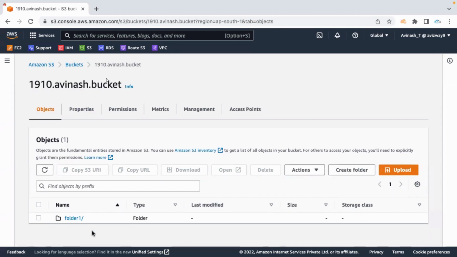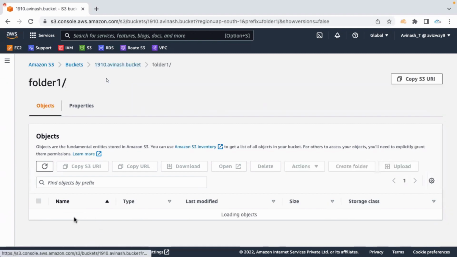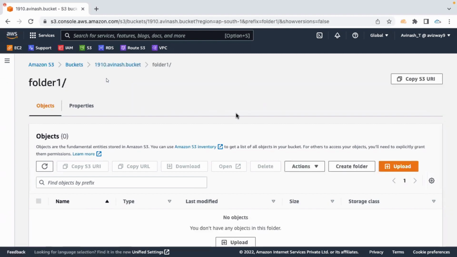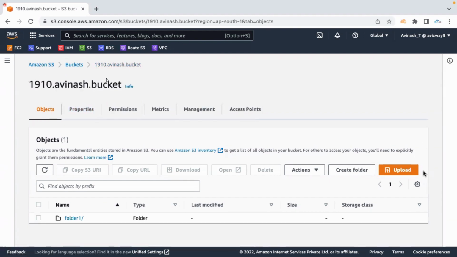So if I want to upload data directly to this bucket, I can upload, or I can go inside a folder and upload the data. To upload the data, we have an uploader, and drag and drop also works. You know drag and drop? You select the file, drag it to this area, and it will upload automatically.